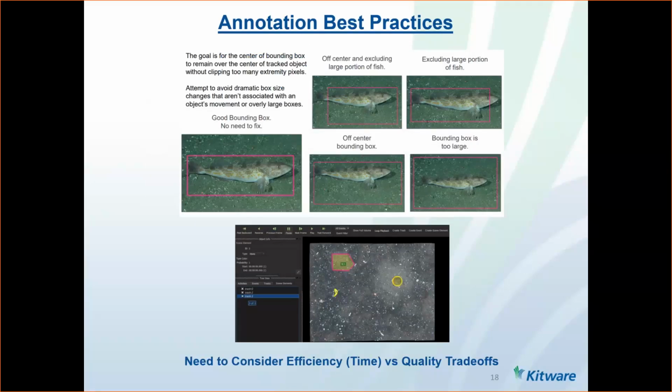So annotation best practices. Typically, when you're doing annotation, you have to consider time versus quality trade-offs. In the best world, you do pixel level measurements and boxes, but obviously this takes a lot of time.